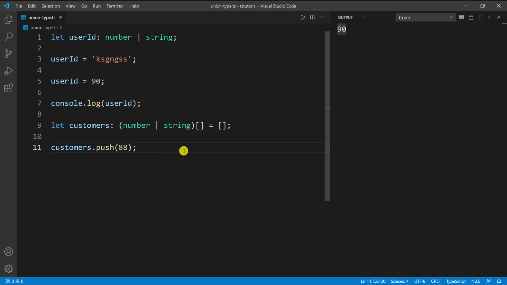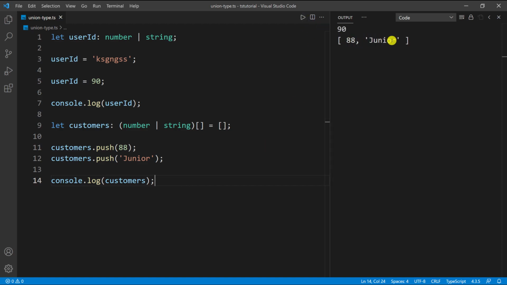So now I can duplicate this line, and then instead of 88, I can pass in a name here. I can say my name, for example, and you can see that it doesn't complain. And if we try to log this out, I'm going to copy this line, paste it down, copy customers and paste it in here, and then run this. You can see now we have an array with a number and a string inside of it.